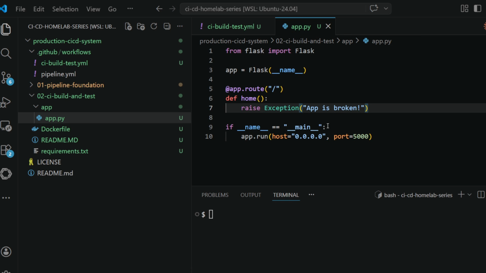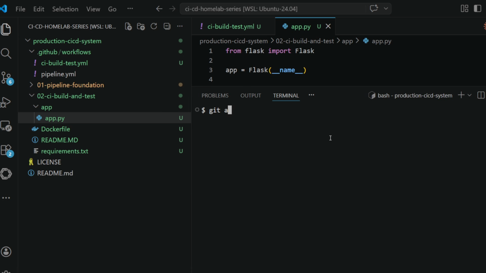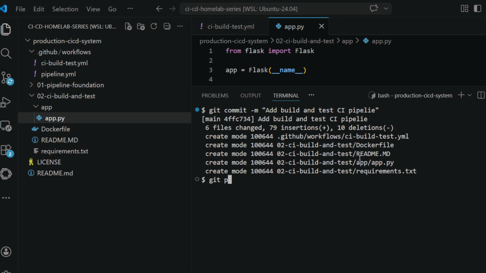Save this. This would crash in production. Let's push this and watch carefully. Add these changes. Git commit -m added build and test CI pipeline. Followed by, I'm going to push this code.